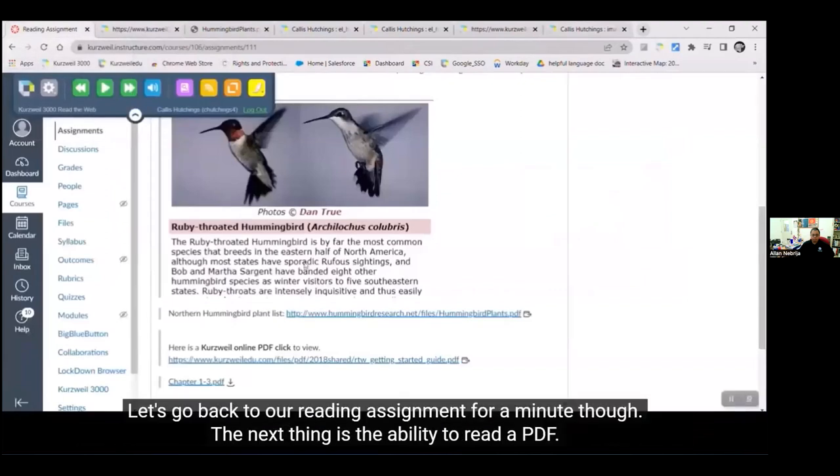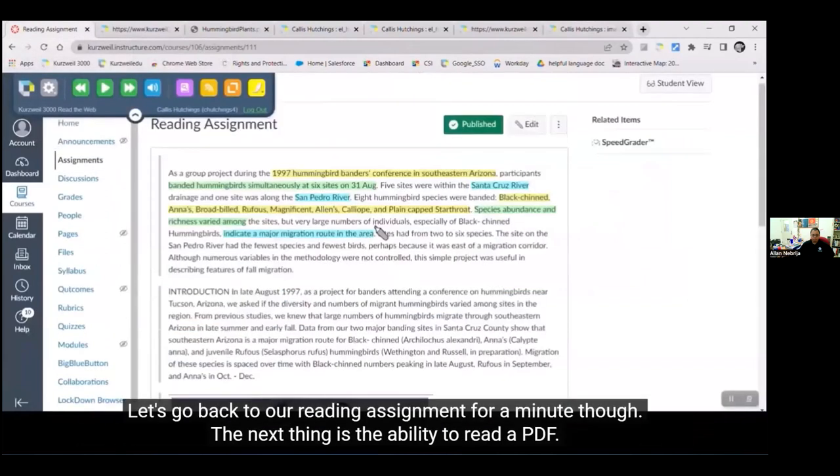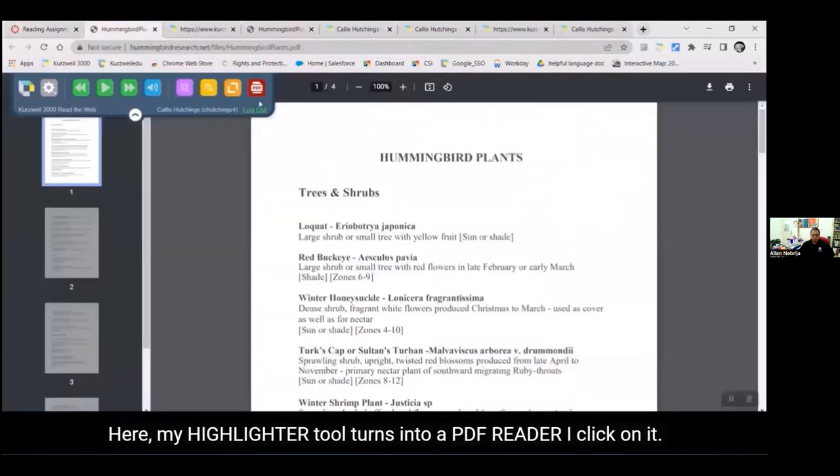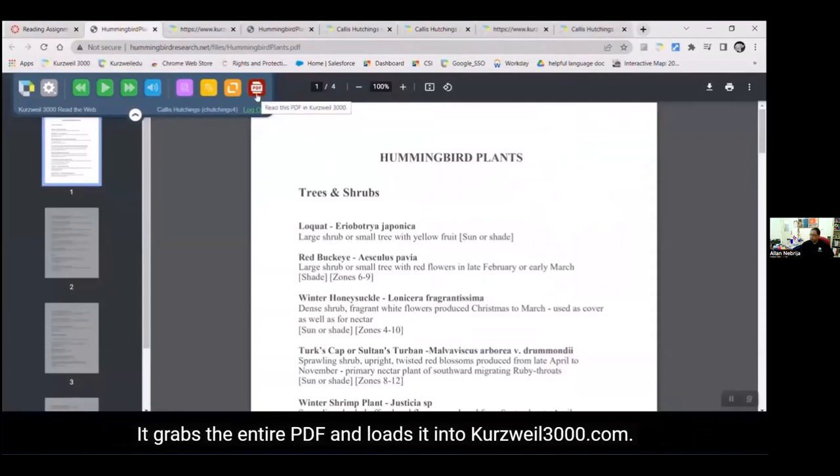Let's go back to our reading assignment for a minute, though. The next thing is the ability to read a PDF. Here, my highlighter tool turns into a PDF reader. I click on it, it grabs the entire PDF and loads it into Kurzweil3000.com.